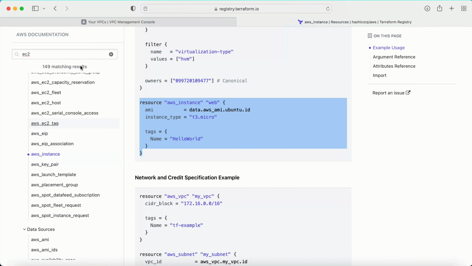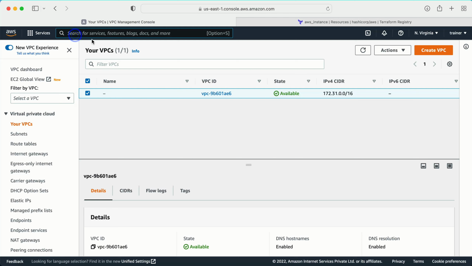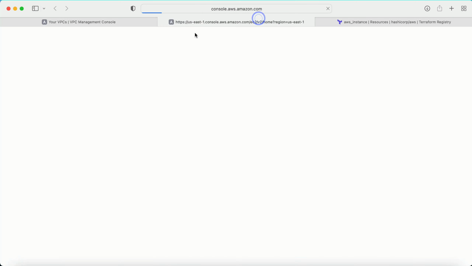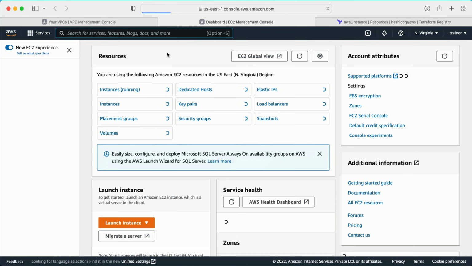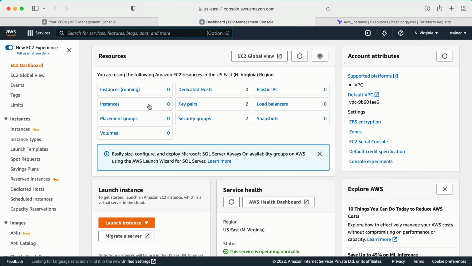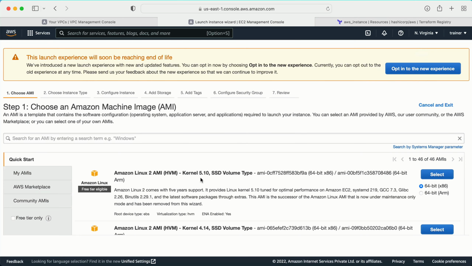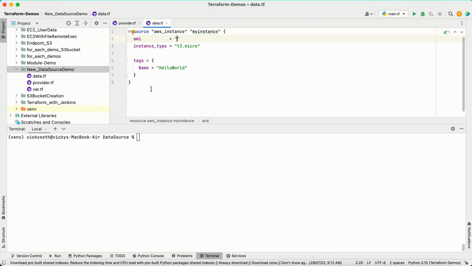So for that, I need to go to my AWS EC2. Let me open it in a new tab. I don't have any machine running, so let me create one machine. Okay, here is the AMI ID. Let me copy this. Here is my code. Let me update this value. Let me change it to t2.micro, and we have the tags.